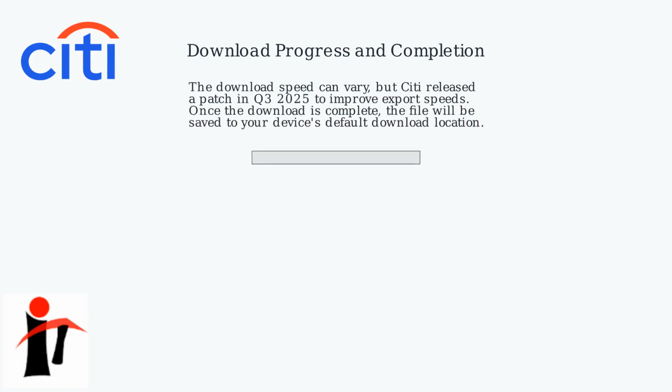The download speed can vary based on factors like file size and network connection, but Citi released a patch in Q3 2025 to improve export speeds by up to 30%. Once the download is complete, the file will be automatically saved to your device's default download location, ready for use.